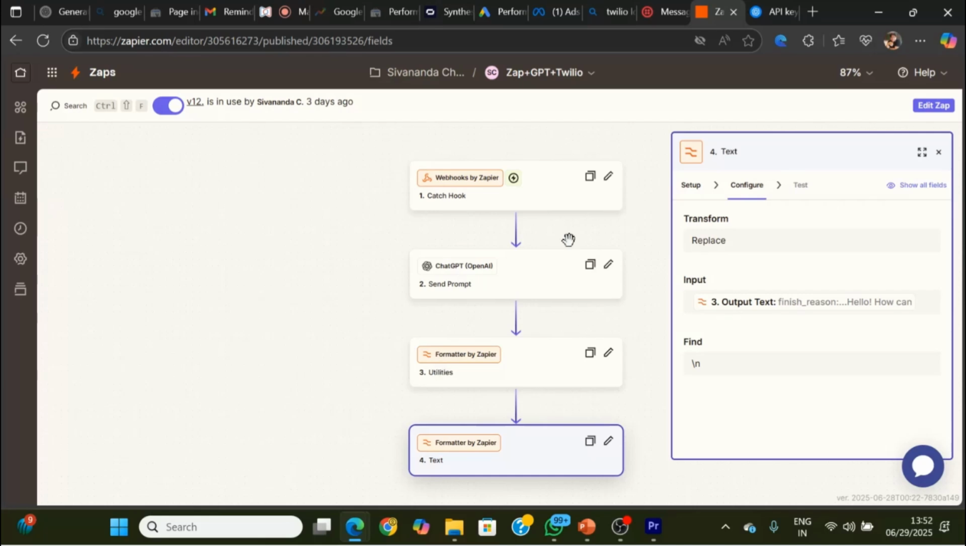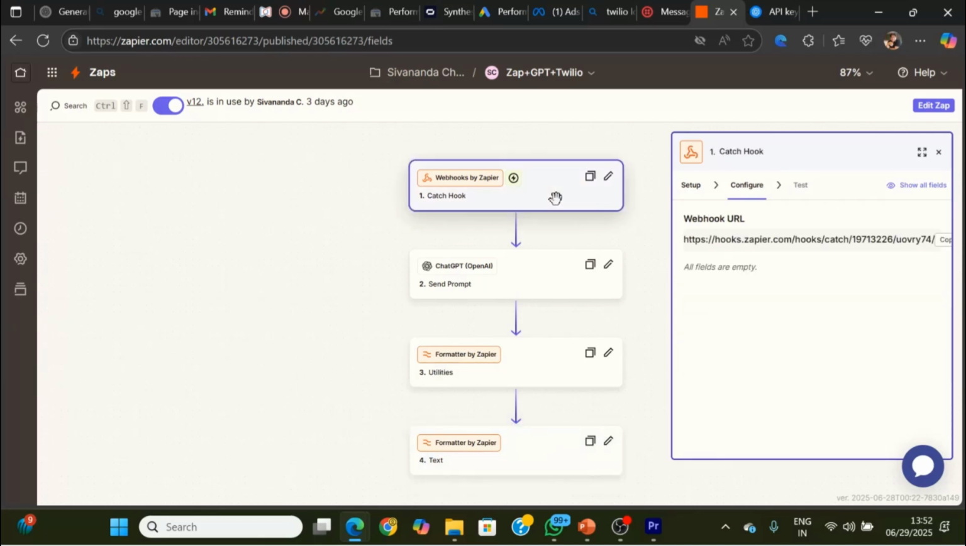In the first step, I'm connecting Zapier to Twilio, saying that if you get any message, take that under webhook technology and send it to me. Zapier is asked in this. Then that message will come from the Twilio WhatsApp number through webhook technology to Zapier. Now the message is in Zapier. The first step is over.